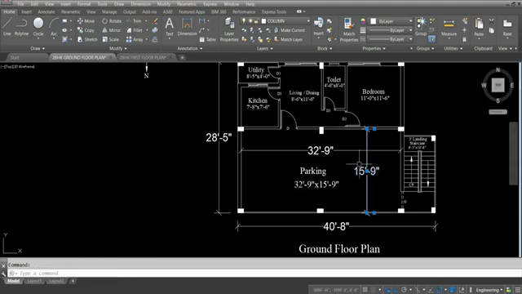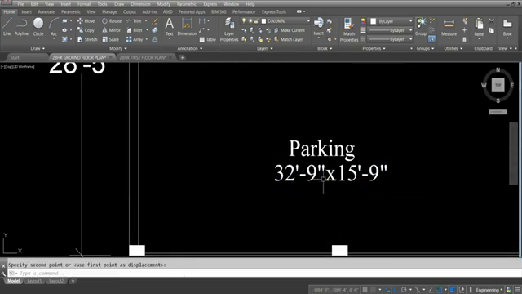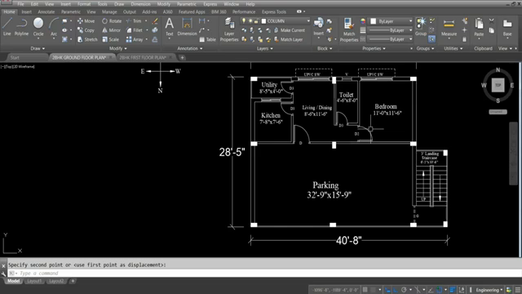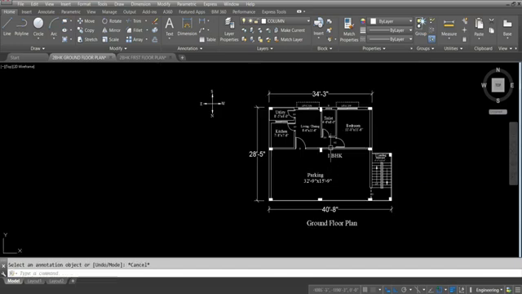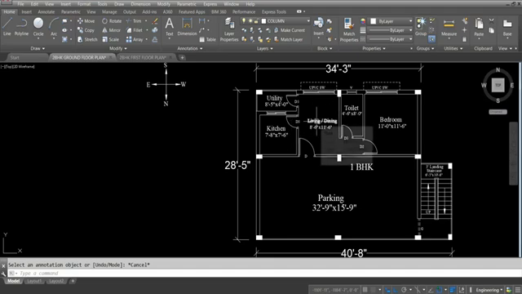So I hope you understand how to create this. This is the parking area. This is the 1 BHK in ground floor. First floor we have created, and the link is given in the description box. This is the 1 BHK. This is the living room, this is the kitchen, this is utility, this is toilet, and this is bedroom.